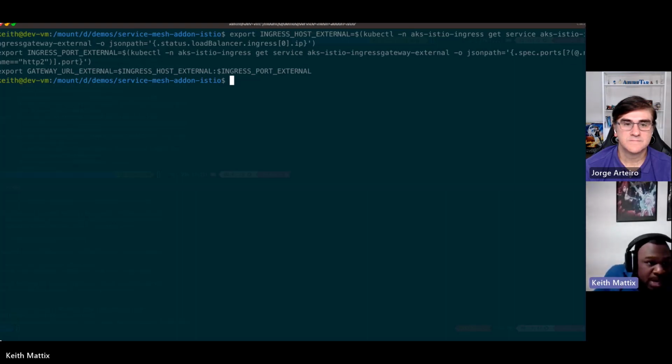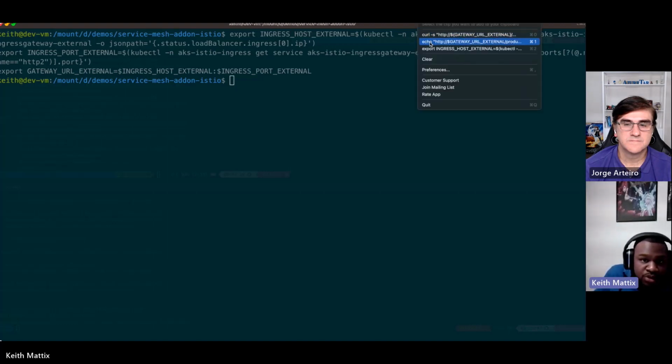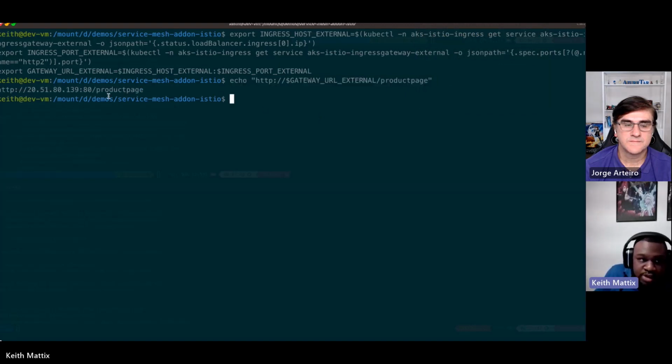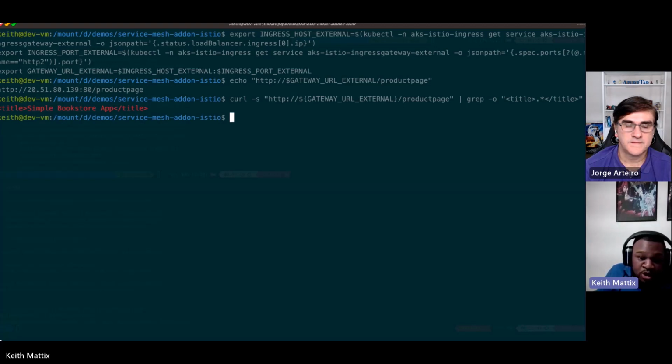And we're going to add a variable to get the entire URL and put it together. And so now we're going to grab this, do an echo to make sure you've got it all correct. And what do we know we do? HTTP:// with that IP address on port 80. And we're going to curl the /product page path. And we're going to grab that URL. And we're going to curl it and make sure the HTML renders correctly.